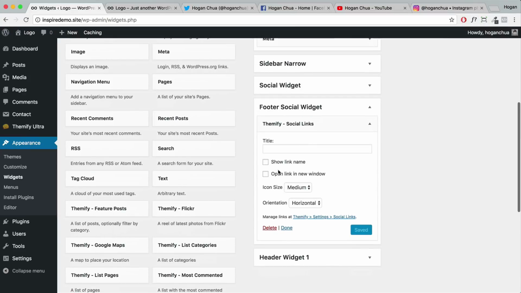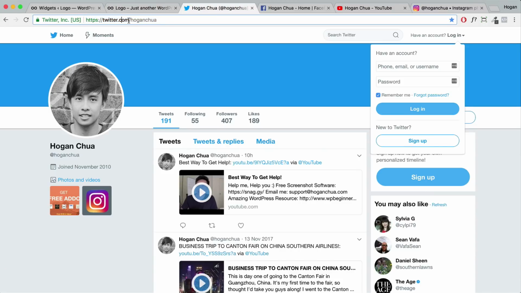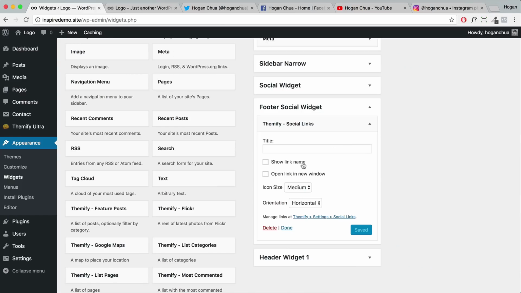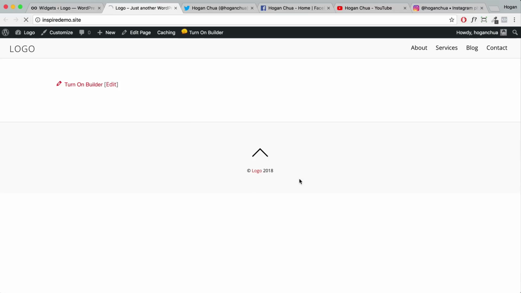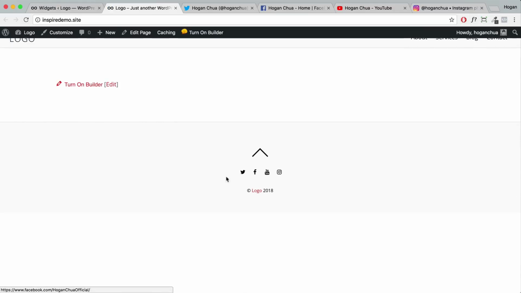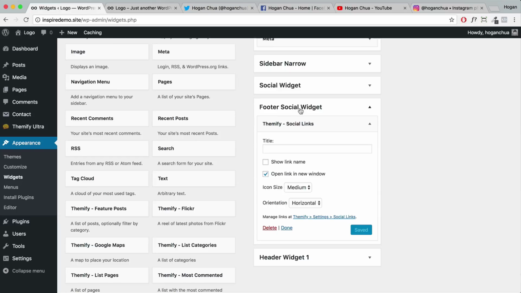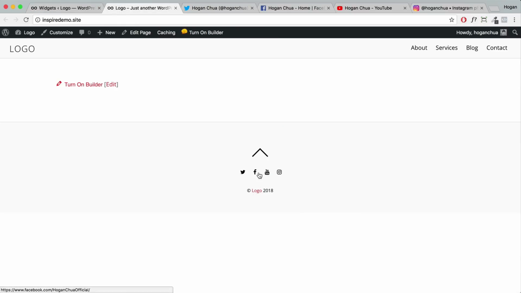All right, because these are external links, linking to an external site, for example twitter.com, what I normally do is open the link in a new window, and for the icon size, I'm going to keep it medium and then save. So if we refresh our page, those social links are going to show up in the footer social widget section, which is down here.